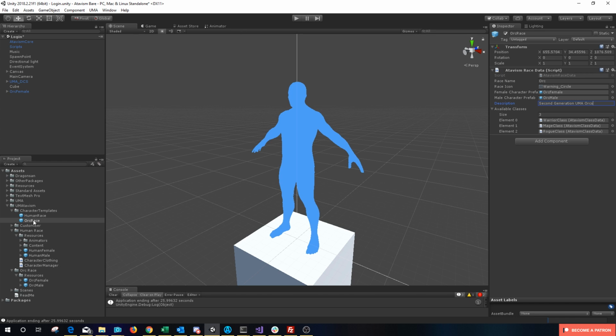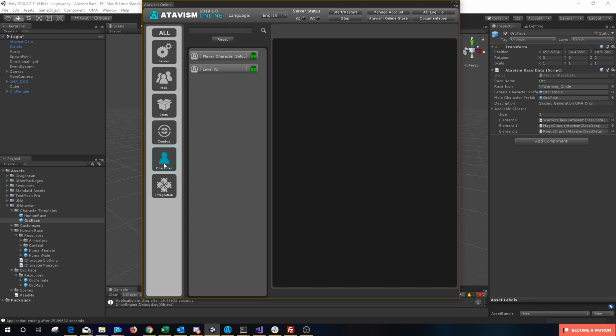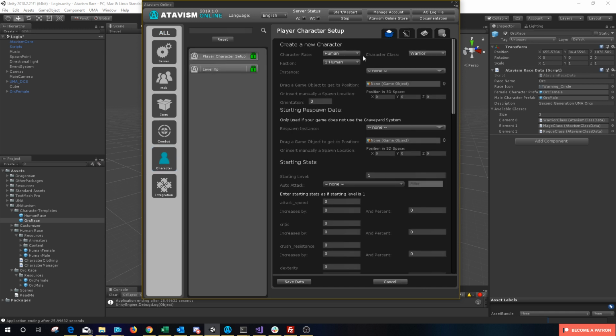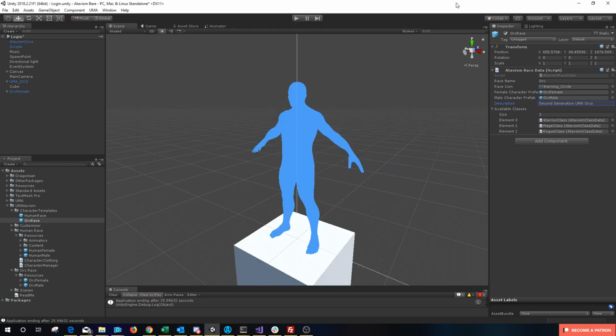If this was our own UMA model set rather than using the orc set, we would have to go up into Atavism Online and create the character combination. So if we look at player character setup, in here we've got references to different stats for human, warriors, mages and rogues, but Atavism at the moment already has definitions for orc, warrior, mage and rogue, so we don't need to create these definitions. So this is handy, that's already been done for us. Thank you very much, Dragon San.